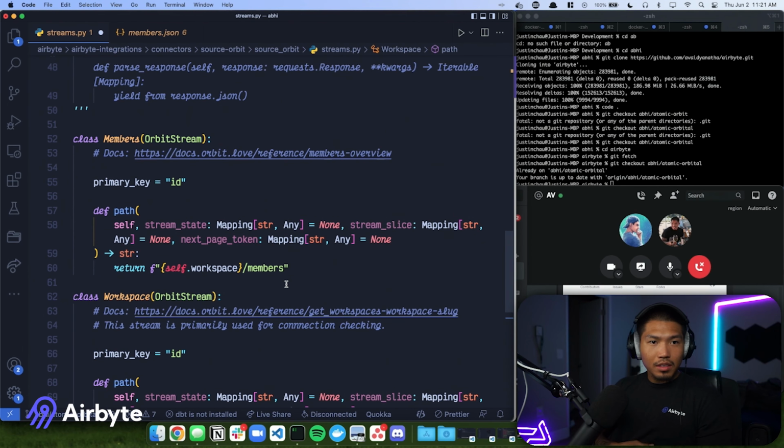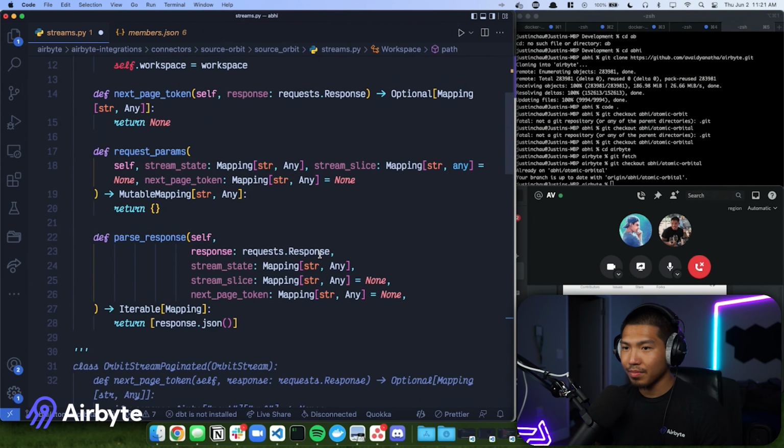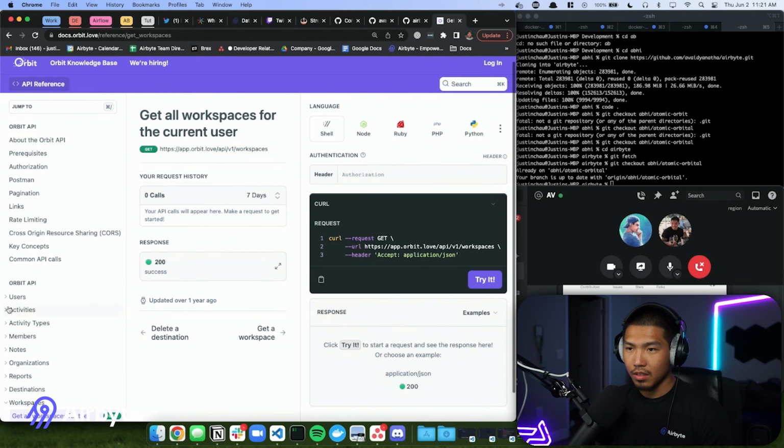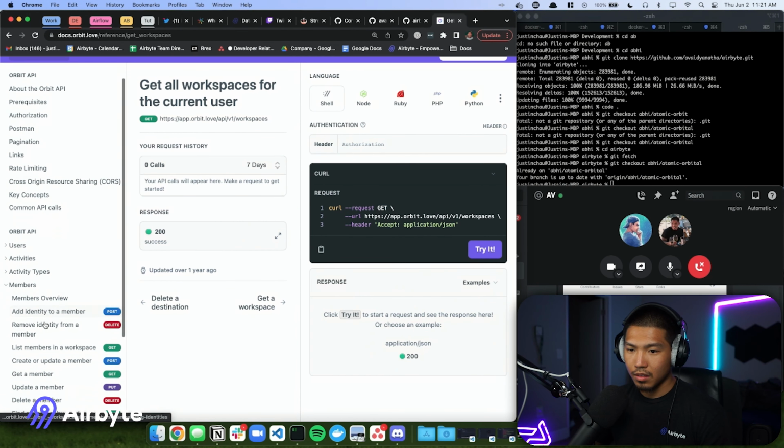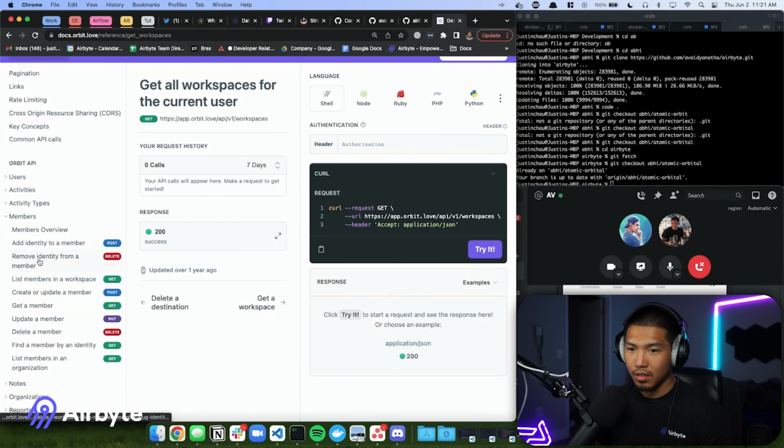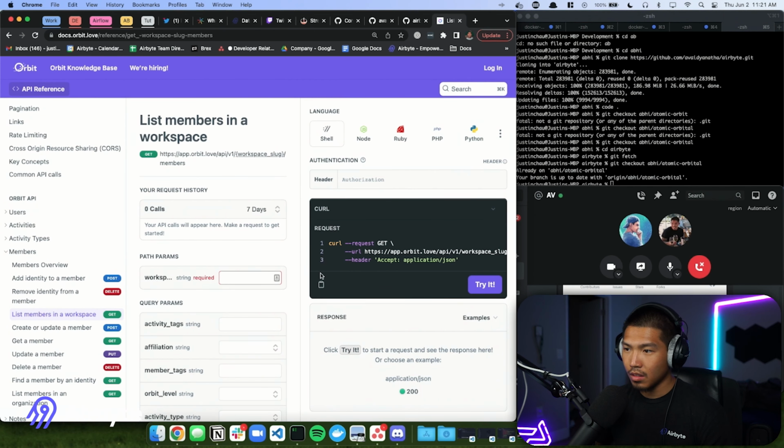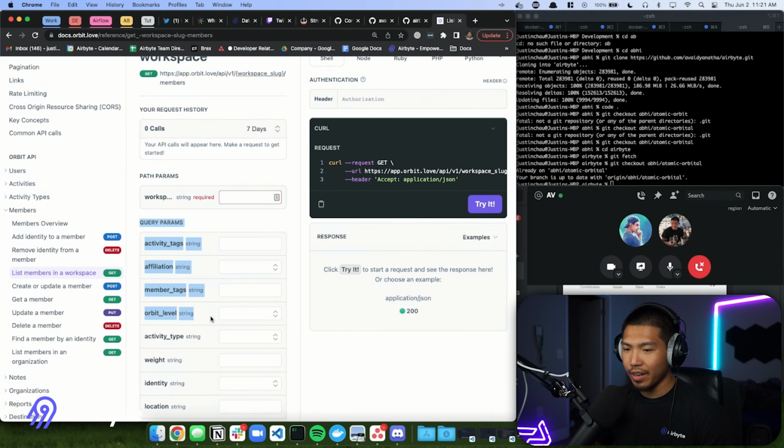So Dorella actually asks a very relevant question: how do we tell Airbyte what custom parameters your connector needs? Now this is a great question. If we go back to the Orbit API, let's go to the members API and we can show a real instance. It's going to be in that request params function, but let's show a real instance of this. So if we go to list members in a workspace, because that's the operation that we're going to be implementing, params. Exactly.